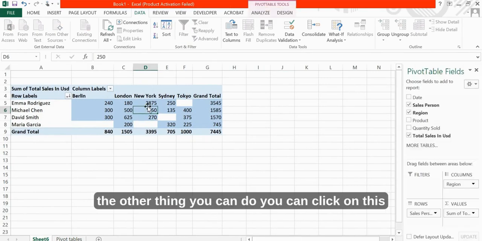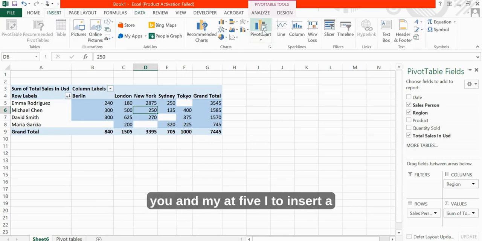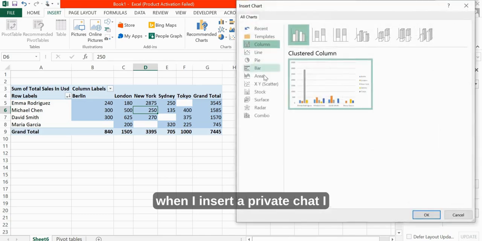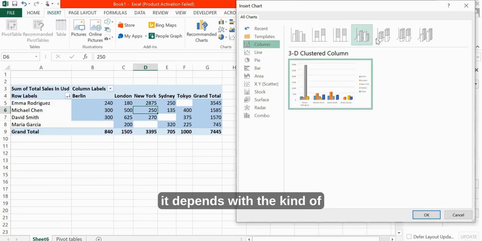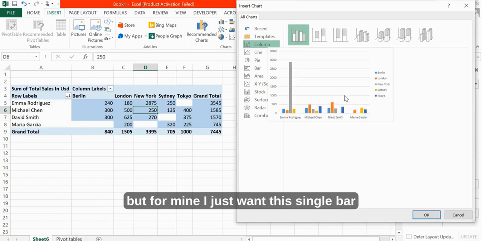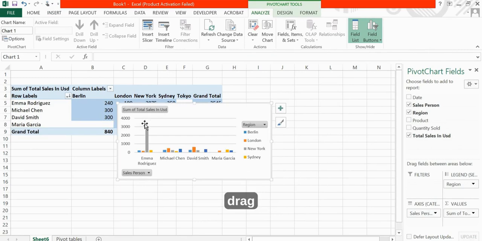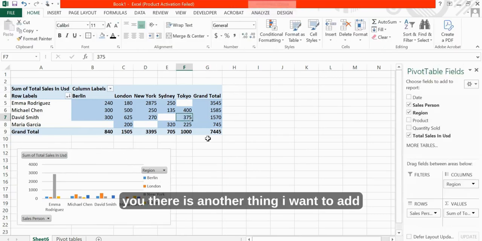Now, the other thing you can do, you can click on this, then come to Insert. Then I want to insert a pivot chart. So when you insert a pivot chart, I want this kind of chart. It depends on the kind of charts you want. There are several of them you can pick, but for mine, I just want this single bars column chart. Then okay, I will resize. Drag it down here.